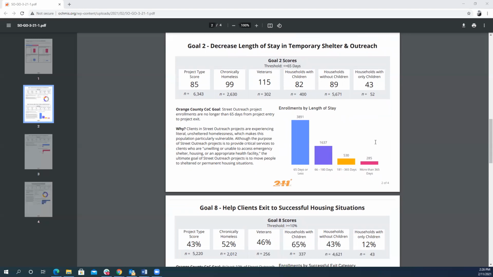The second measure is looking at length of stay. So this is how long clients are staying in your street outreach projects, theoretically participating in your street outreach projects.